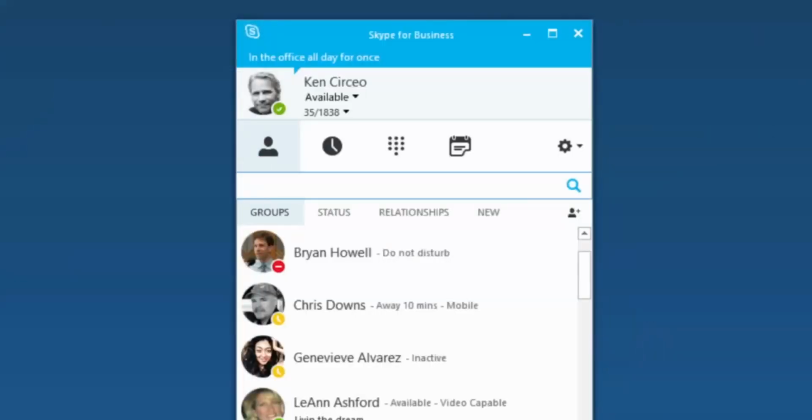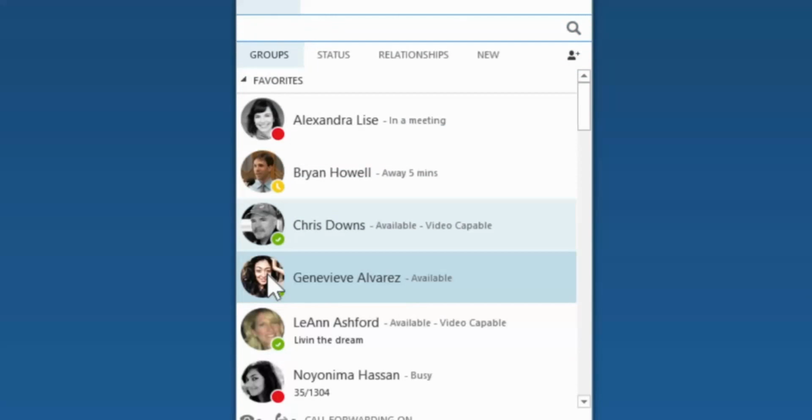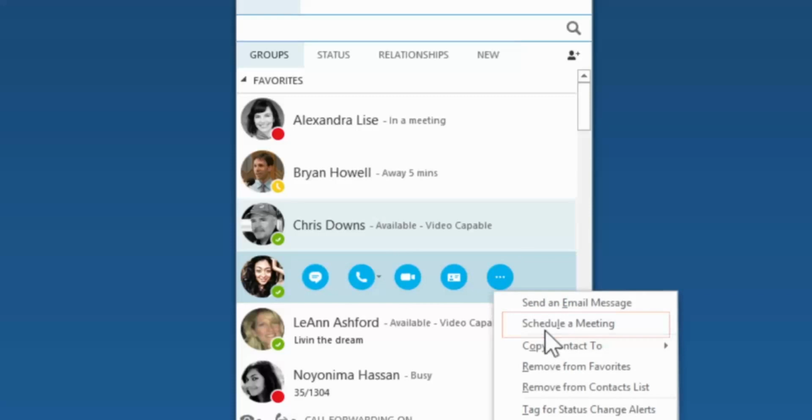Skype for Business lets you quickly connect with others across your company or around the world. From Skype for Business, search for names, type phone numbers, or just hover over the person you want to connect with. Then select Instant Message, Call, Video Chat, or Schedule a Meeting.